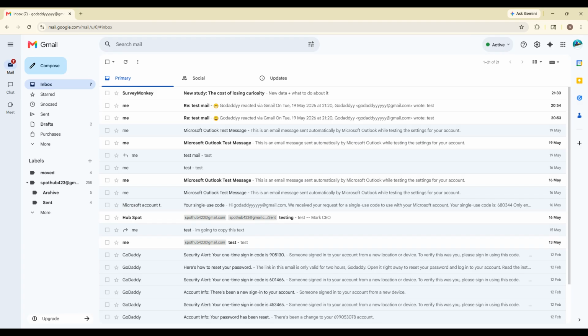So, to quickly recap, check spam, junk, promotions, and updates, search Gmail with verification code, OTP, or the app name, wait a few minutes, confirm the correct Gmail address was used, and refresh your inbox. These simple steps solve the issue in most cases.